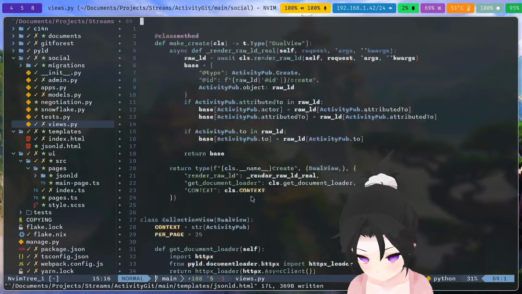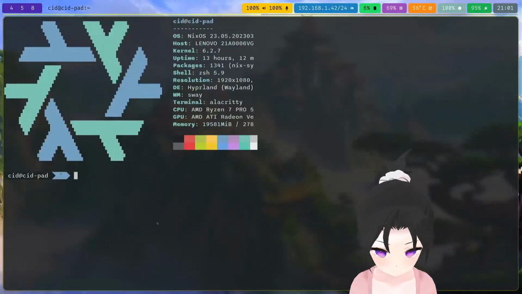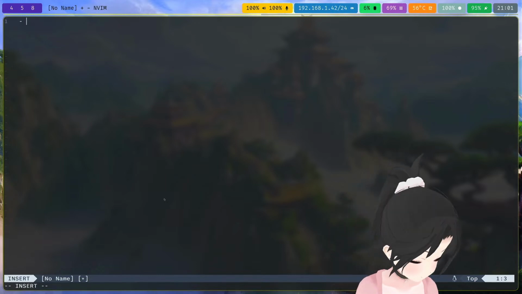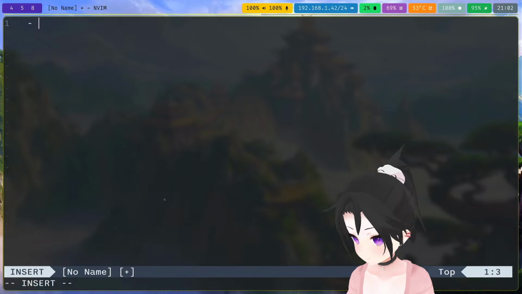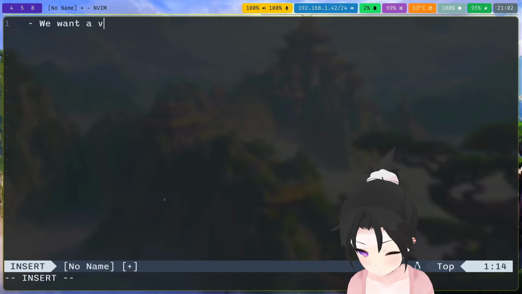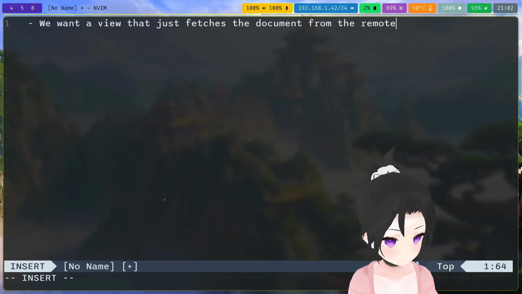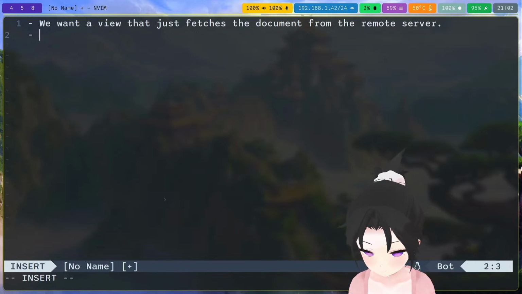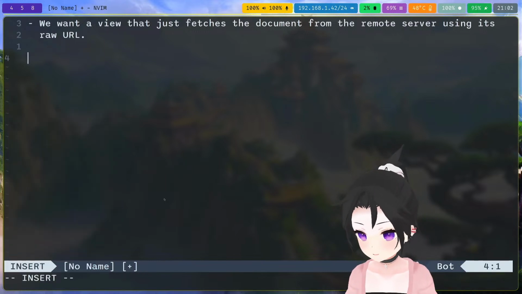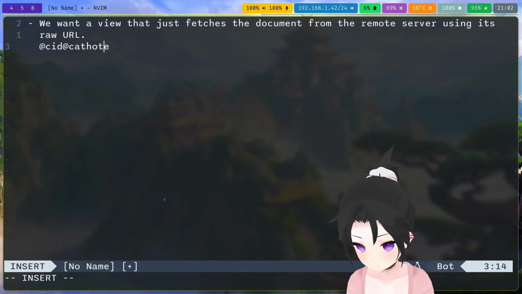So, what we want to do, let's explain it in a Vim document. What we need to do to implement this is the first step. Let's make it a little bit larger. We want a view that just fetches the document from the remote server and uses it for a URL. This is why not something like this?